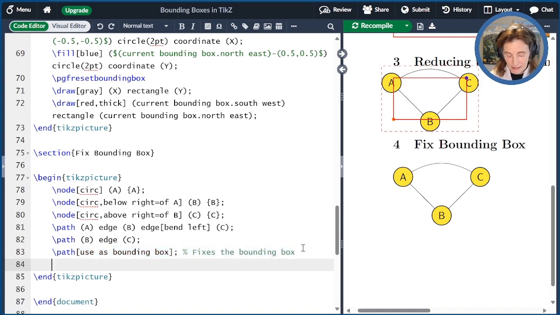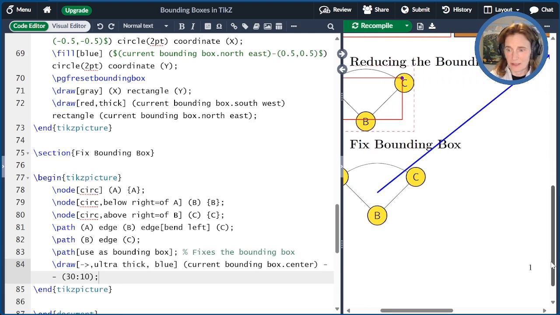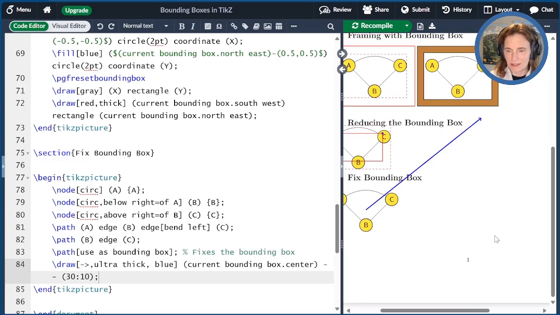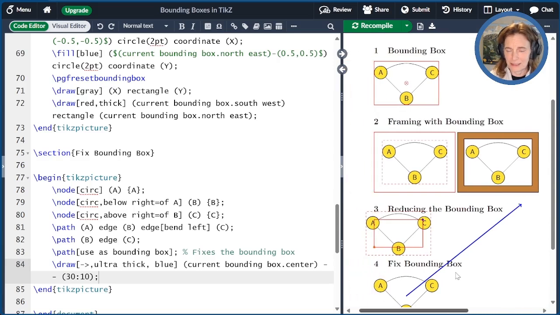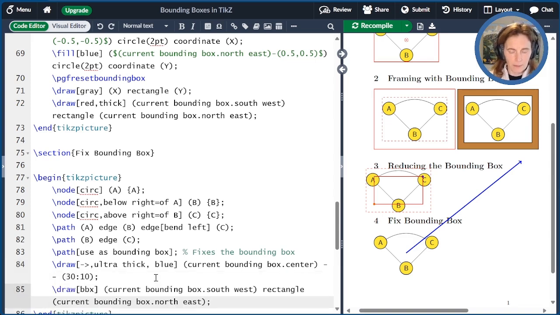So let me add something that should normally change the bounding box, and we'll see that it won't. I'm going to draw a blue thick line from the center of the current bounding box to a point at 30 degrees and a distance of 10. And so now we see I've drawn this massive arrow, but it hasn't actually affected the bounding box. So we can see that that bounding box stayed fixed. And normally it would have moved everything down to make room for that blue arrow. So let's see again where the bounding box is for this picture, just to make sure that we understand where it was. And so if I draw the bounding box, it's that red box that we see there.